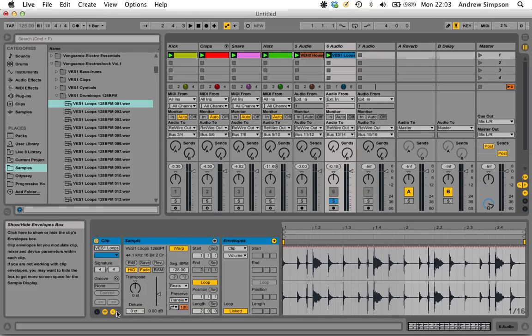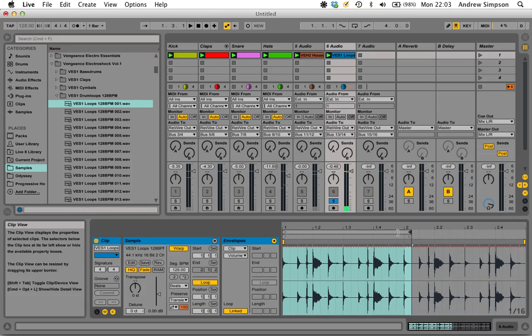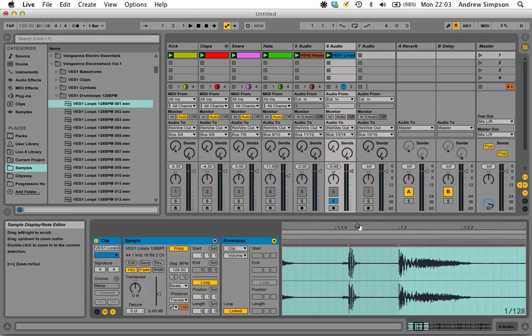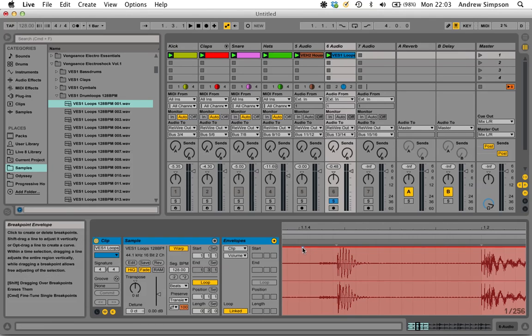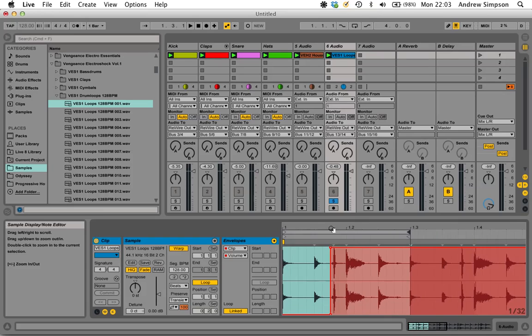What I can do is go into envelope mode, go to clip volume, take it down to just the 2 beats, and basically turn the volume down. So this is basically a volume envelope, and what I'm saying is everything inside the red area I want to be heard, and everything outside the red area is not going to be heard.